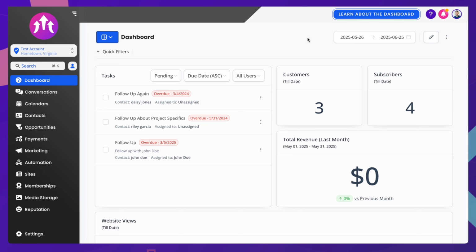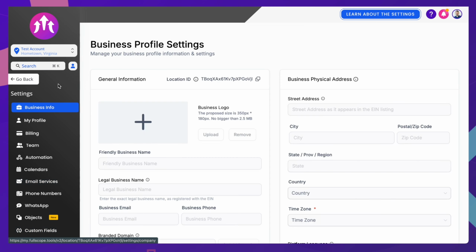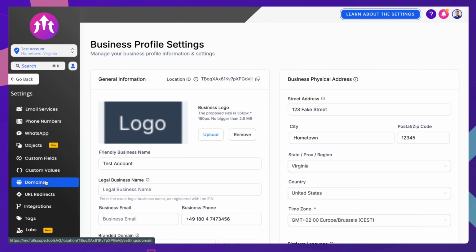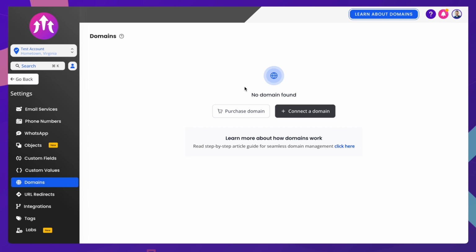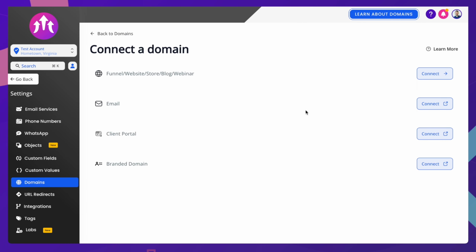To do this, all we need to do is head to Settings on the bottom left and scroll down on the left menu to Domains. Here you'll see two options. One, we can purchase a domain if you don't have one already, or if you already own a domain, you can connect it here.